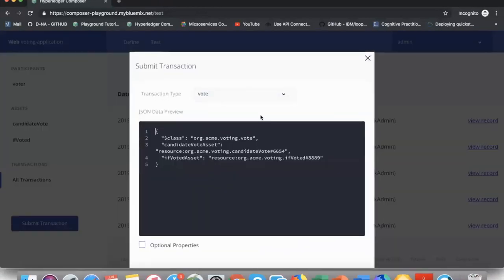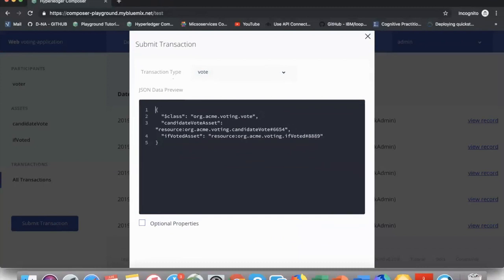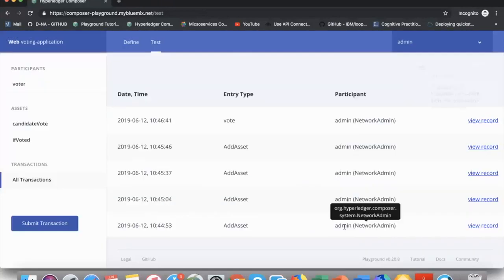We click on submit transaction. Over here, we write the name of the party which the voter wants to vote for. Let's say Party A, and we'll provide the ID of the voter who wants to vote for Party A. So over here what we are doing is specifying that the voter with the ID 1234 wants to vote for Party A. We'll click on submit this transaction.